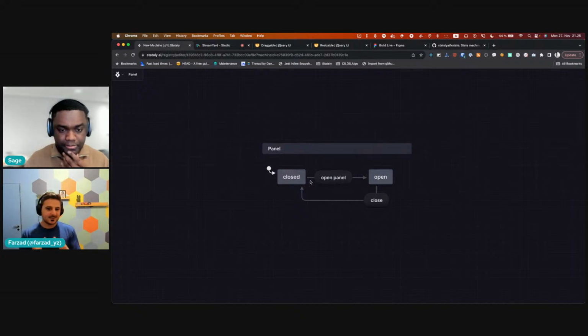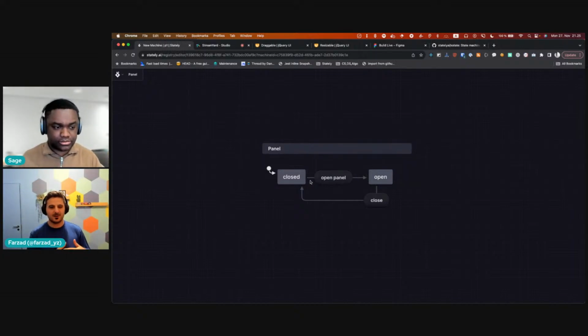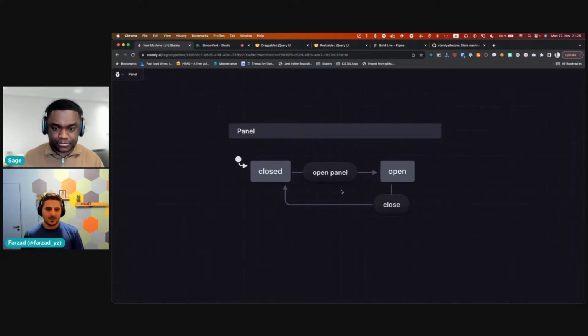The way this is represented in the DOM is that if you're in the closed state, you have display none or visibility hidden or something, and when you're in the open state, you actually show the DOM content. So let's also think again about the design that Sage had. Let's think about resizability, draggability, and all that.